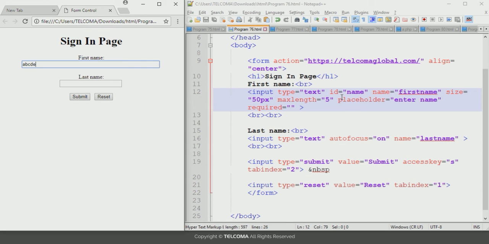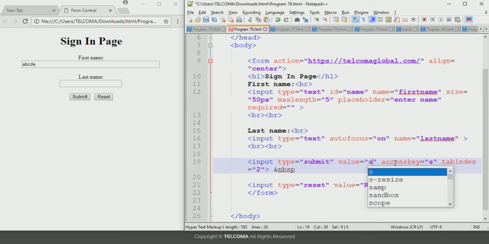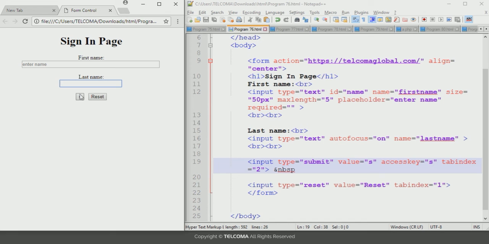The next attribute we can discuss is the value attribute. If you add the value attribute, it will set the value for this. As you can see, I've added the value attribute to this input element as submit. So this submit will be shown here like this. If you change the value, like if you write only here, and now save it and refresh it, you will see only the S alphabet here. Right here again, that is submit.